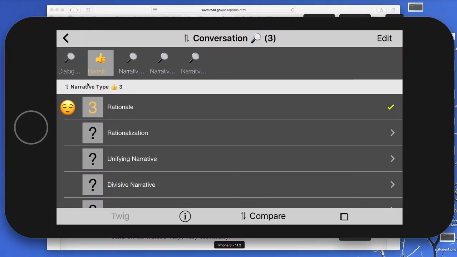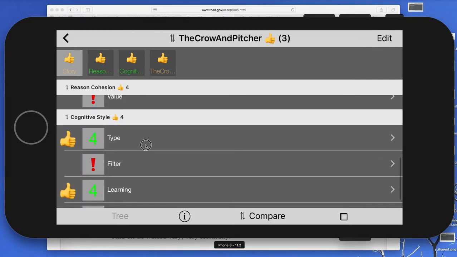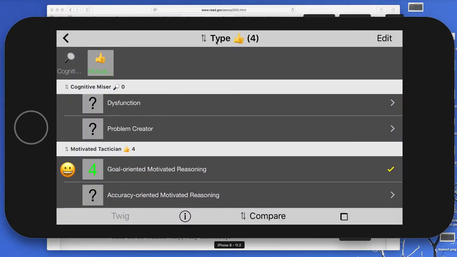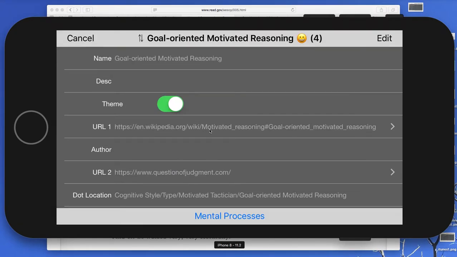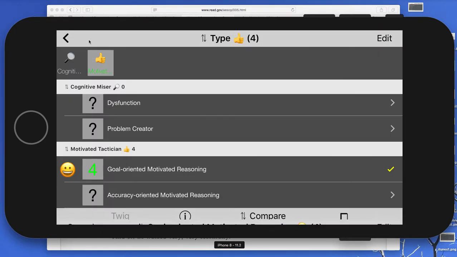So let's go back to the structure. You can also find these cognitive models under the cognitive style type twig, as we call it. And so you can see that goal-motivated reasoning is a leaf under the motivated tactician twig of information because it's checkmarked. So that means you can select the information item and it'll take you to the Wikipedia article about it.